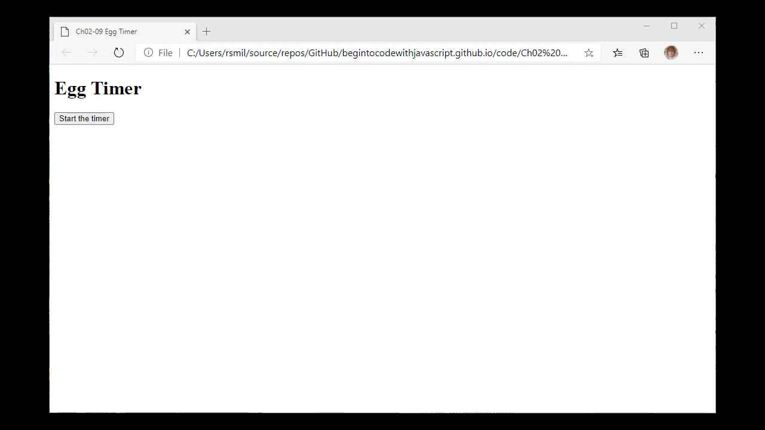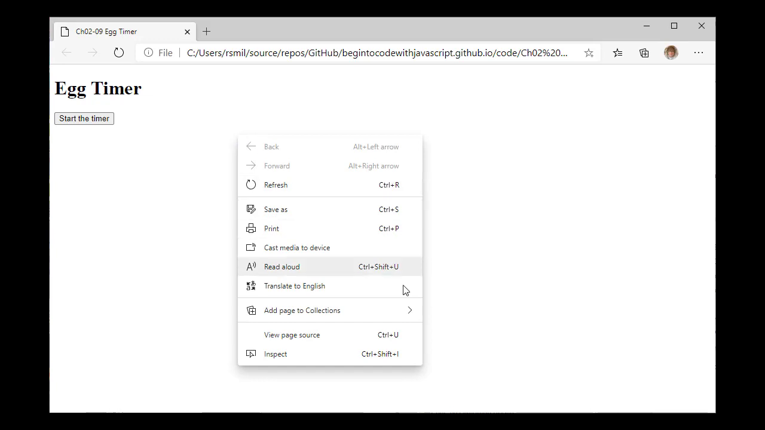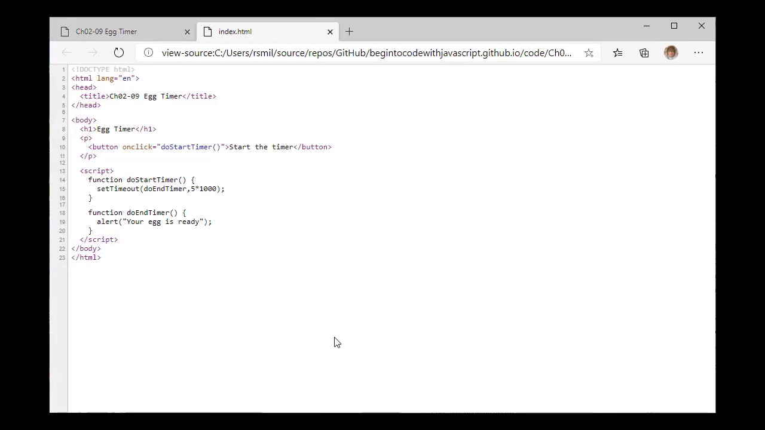Okay, so you can find the egg timer example program in chapter 2 HTML, chapter ch0209 egg timer. That's the file that contains the program you can now see on here. So if I do a little trick I haven't seen before, I can right click on the page, then open view page source or use Control U.